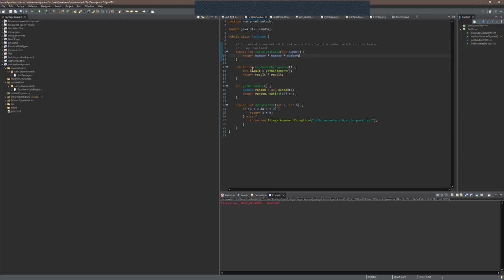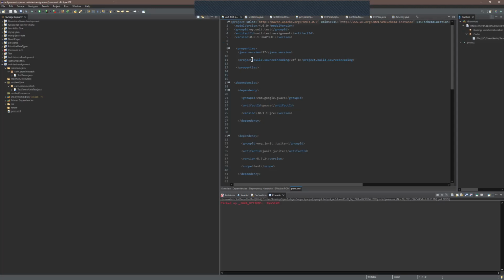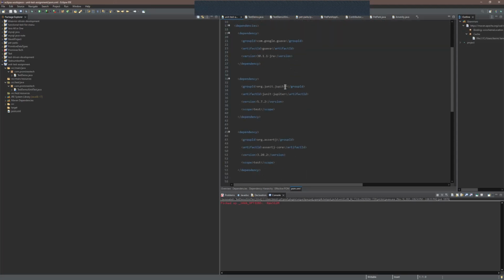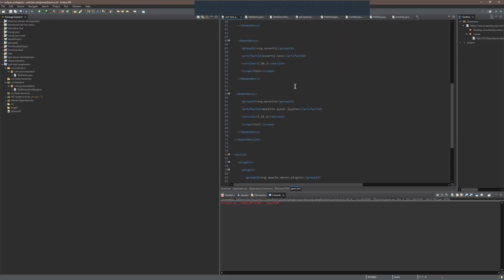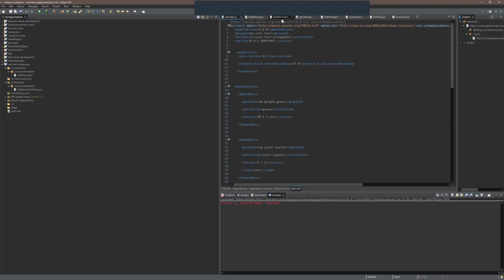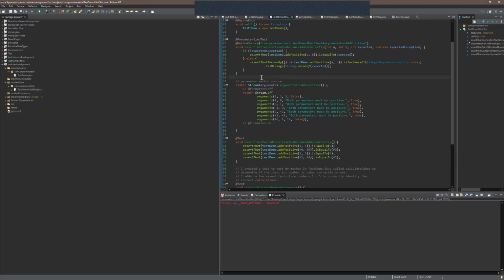Before I created this, I made sure to import the correct dependencies in my POM file, as shown here, and that was given. And then finally, I created my JUnit test.